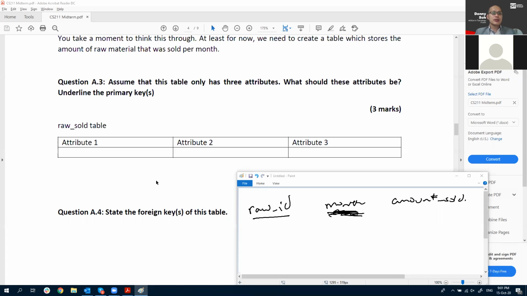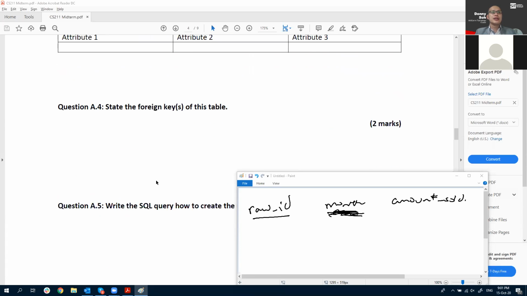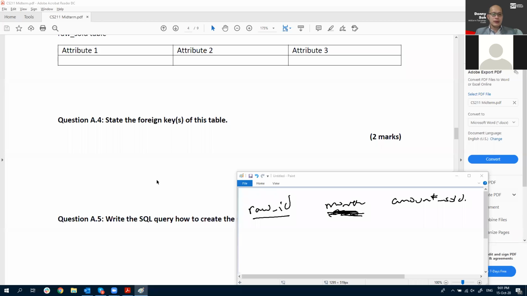The next question is to state the foreign keys of the table. So I can just say the raw ID references what in the table. Yeah, so this one should not be very difficult.